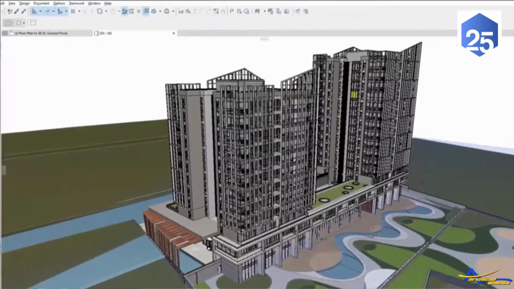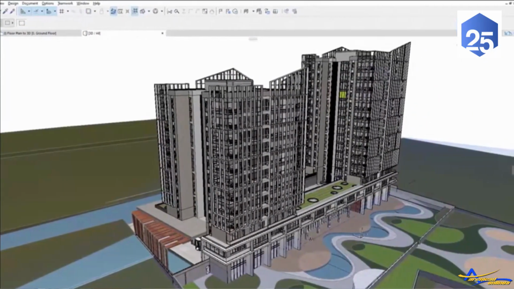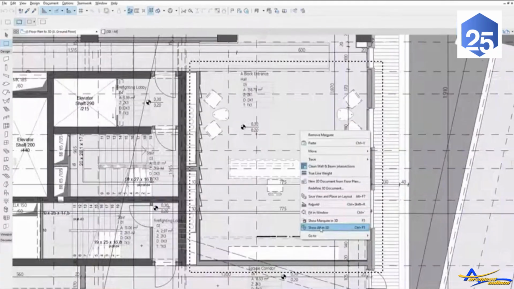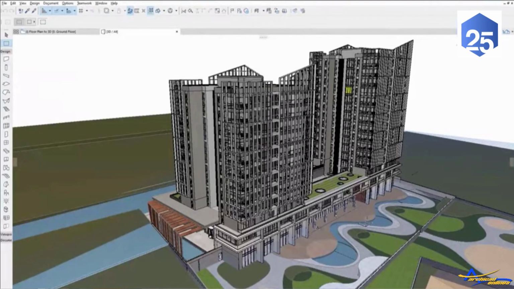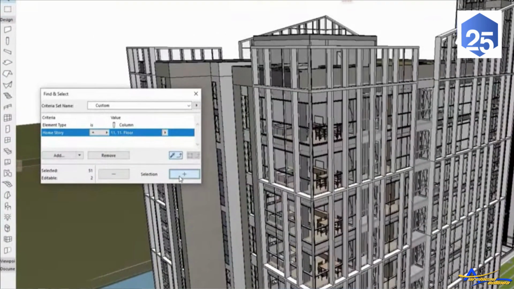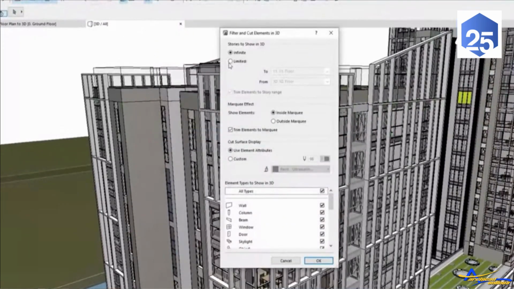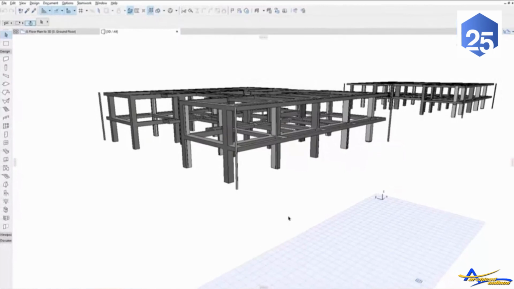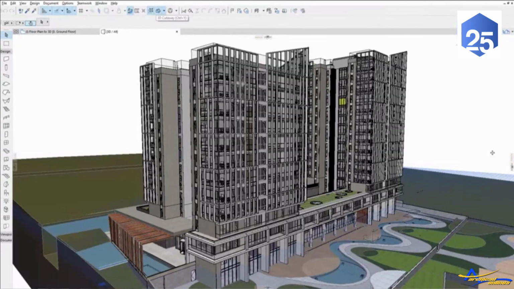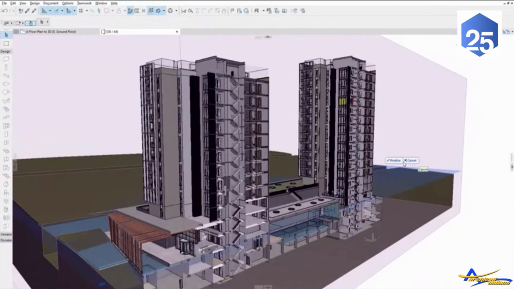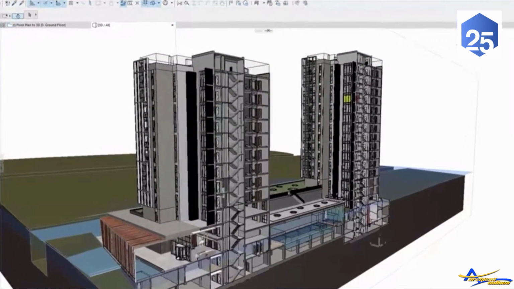Use Archicad's multiple features and commands to easily find and select elements. Show selection or marquee in 3D. Show all in 3D. Find and select. Filter and cut elements in 3D. 3D cutaway. Keep track of selected elements when switching between 2D and 3D views without having to reselect them thanks to new and improved commands.